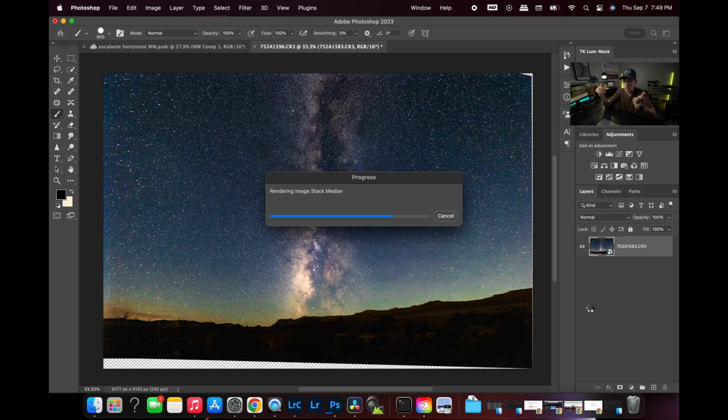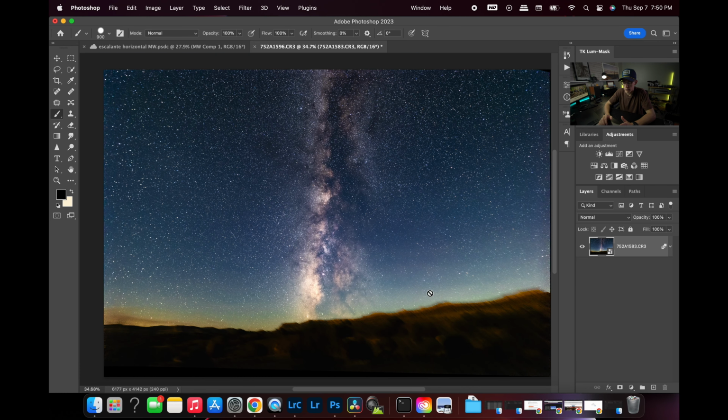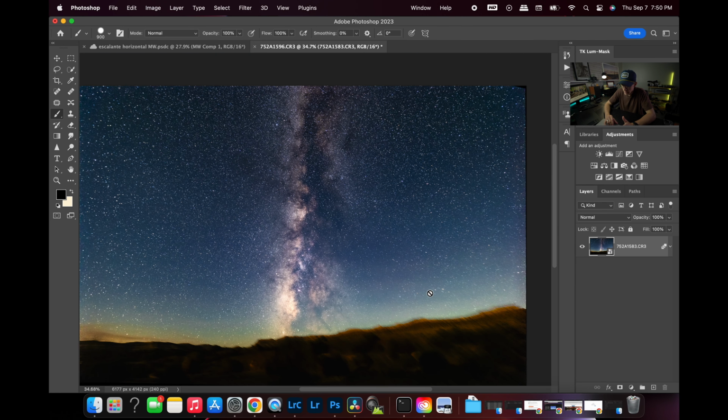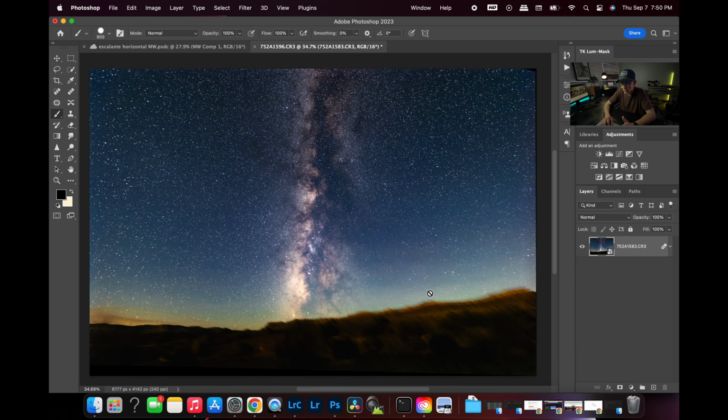So we have our starting point for our noise reduced Milky Way photo. It's not perfect yet, but as you can see, it's looking pretty good. We still have a little bit of work we can do here. Don't worry about the blurred foreground. We're gonna swap out the foreground anyways, but everything else is looking pretty dang good so far.